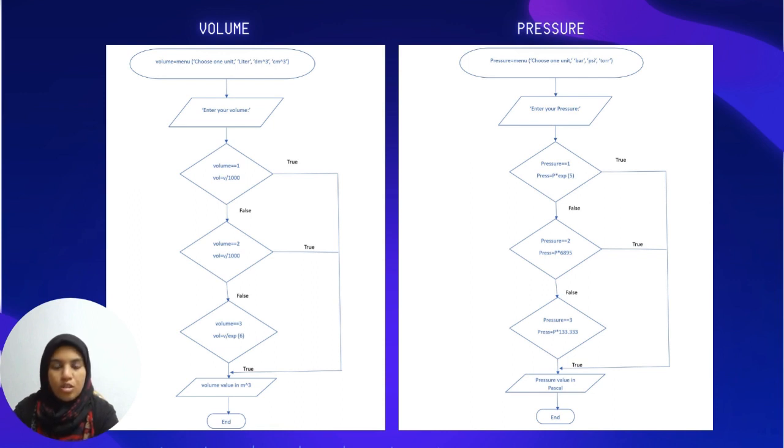So I will go through with unit conversion for volume first. There are three options we can use, which is liter, BMQ, centimeter cube. We can convert these three into meter cube. First, you choose one of them, then enter the value. If volume equal to 1, it will proceed to convert liter into meter cube. If volume equal to 2, it will proceed to convert BMQ into centimeter cube.